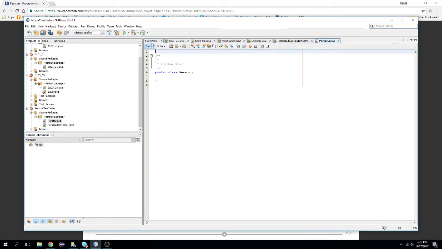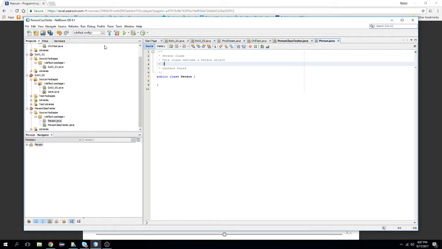So I'm going to delete this out, and I'm going to use the /** enter method to generate comments in my code. And this will be person class. This class defines a person object. We'll put our date here. And in our class, we're going to start out with the data fields that our class requires.